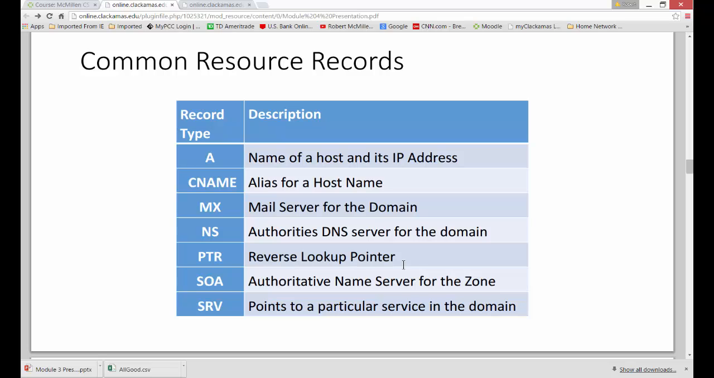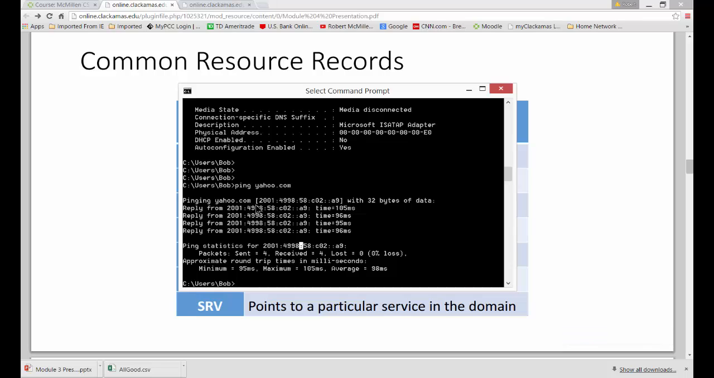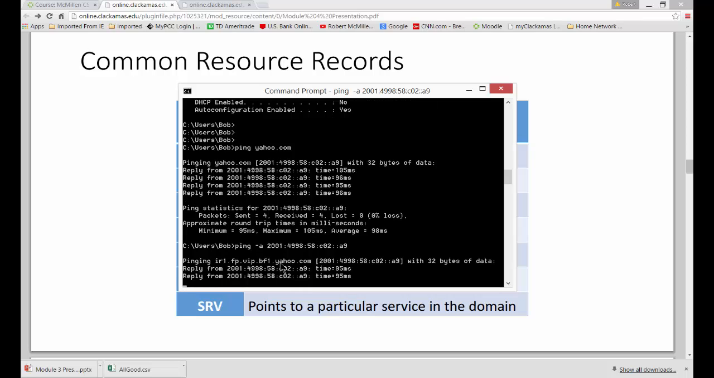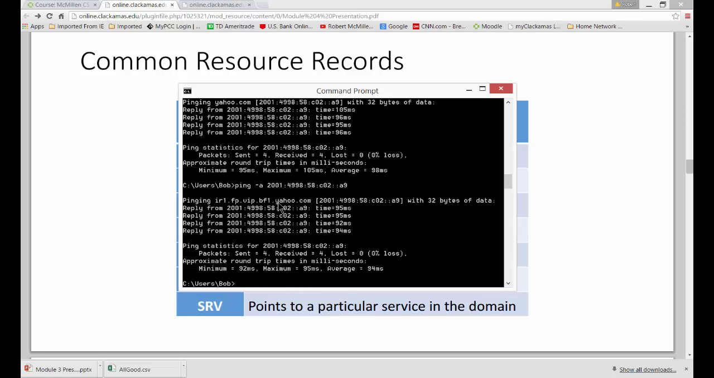PTR record is a reverse lookup pointer. So that's the opposite of the one that we did. We did our forward lookup here earlier. So if we just copy this address, edit, copy, and we do a ping -a and paste, then you can see it resolves with yahoo.com. Now it shows us more than just yahoo.com. It shows us all these other names. These are subdomain names off to the left. So this shows us the actual server name, not just the domain name. So it gives us a little bit more information.